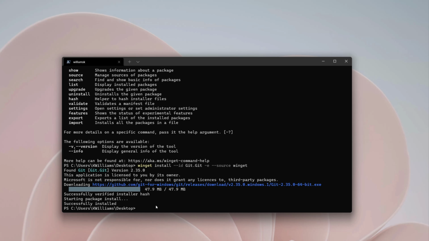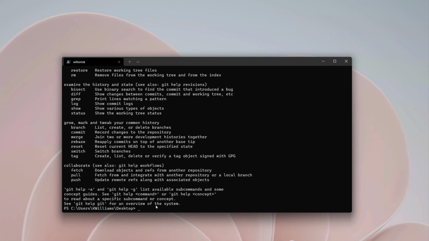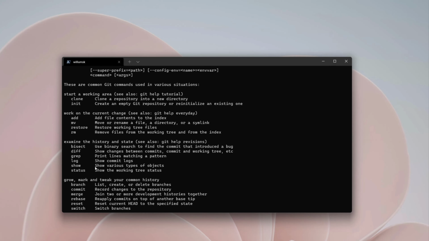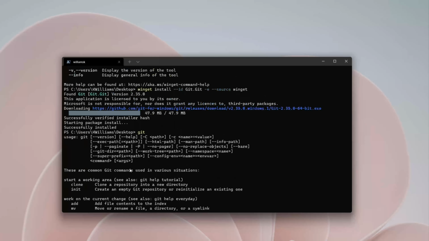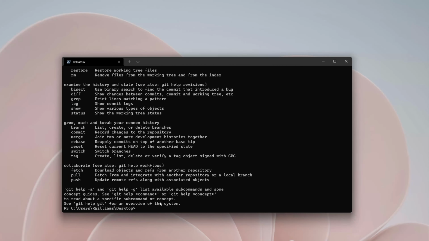If you want to validate that, you just type in git. Then, unlike the last time, you'll see that we have a bunch of working commands that we can use, like clone, init, move, add, remove, status, show, log, etc. Once you have that, then you pretty much are set up and you have Git up and running on your system.